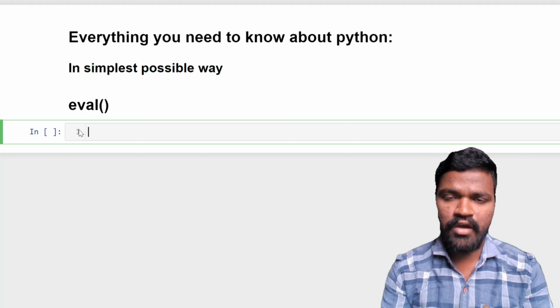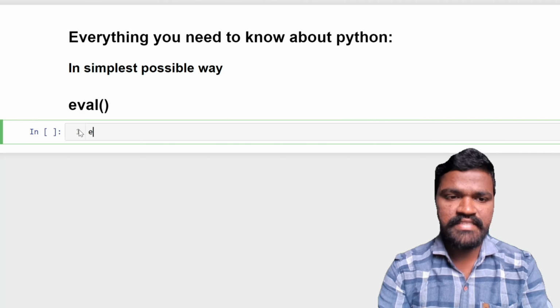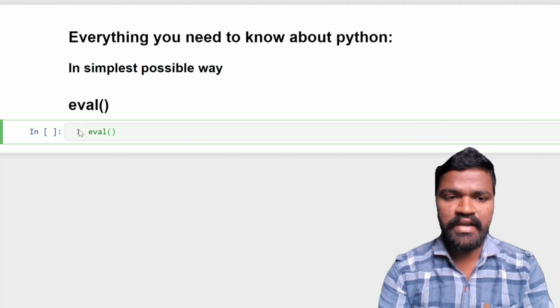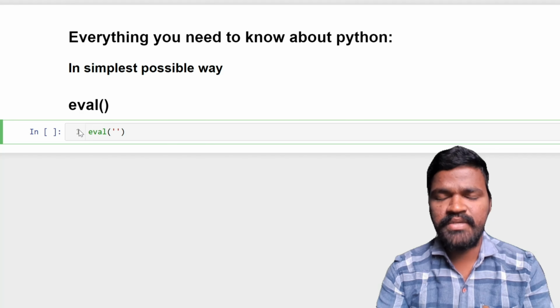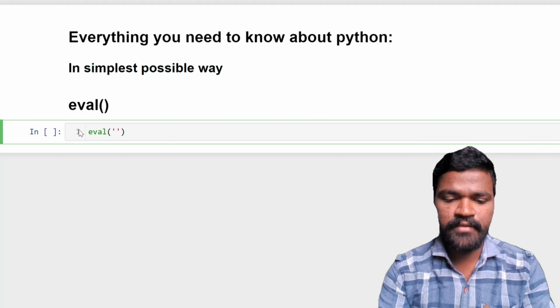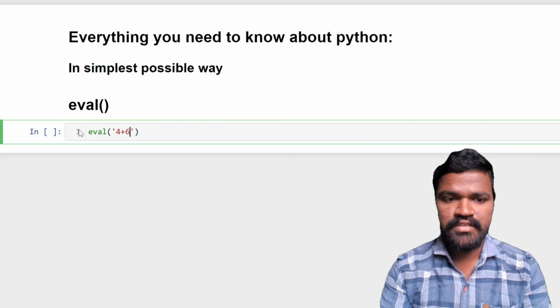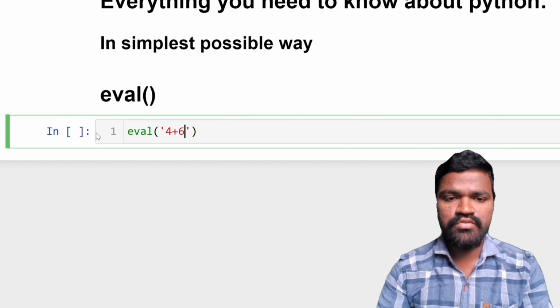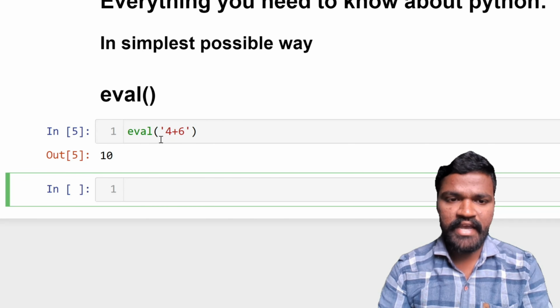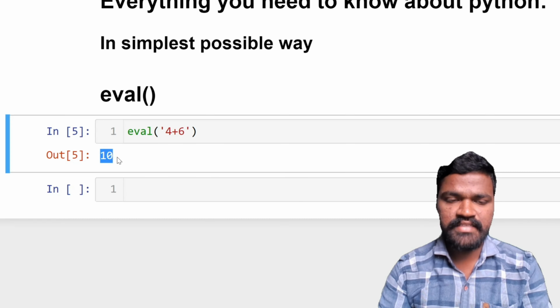So how does that work? Let us go ahead and understand. Let's say I have this eval method and I am passing some kind of an expression or operation. Let's say I want to do an addition between 4 and 6, and to do that I am passing 4 + 6 as a string in this eval method. So what I get is the result as 10.